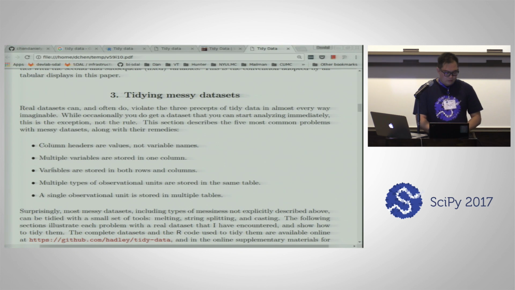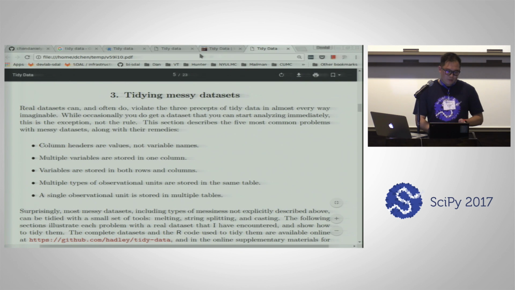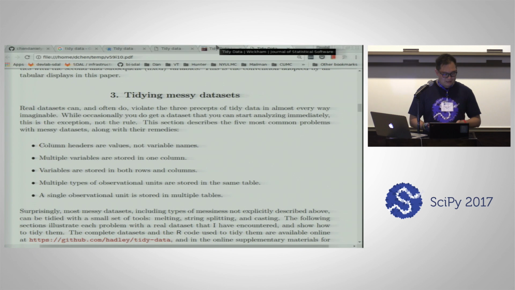We'll go over these very common problems, though this isn't the final list. One is columns that are headers: column headers are values, not variable names. So in the example before, if you had John Doe as one column and Jane Doe as another column, you have this problem where column headers are values. They're not really variable names. That's what that's referring to. I think the rest I'll just describe as you see the various data sets, because it's much easier to describe them that way. But I would highly recommend reading this paper just to get you thinking about what you have to do when you start processing and cleaning your data.